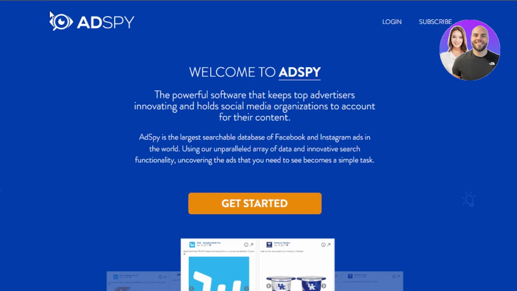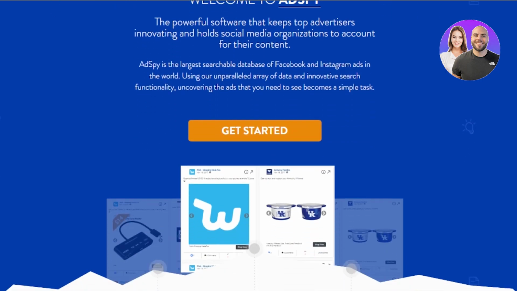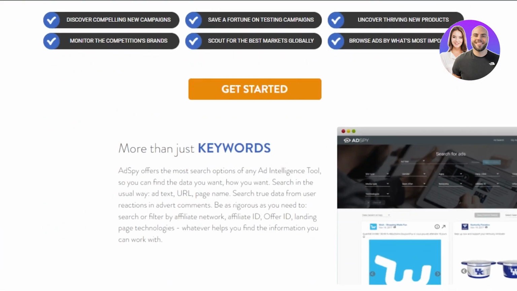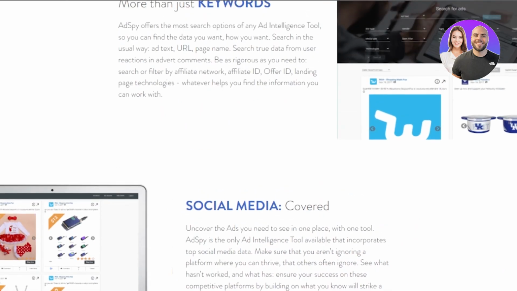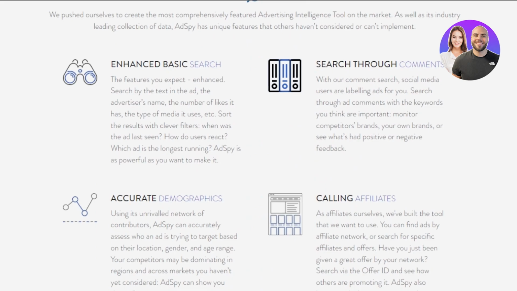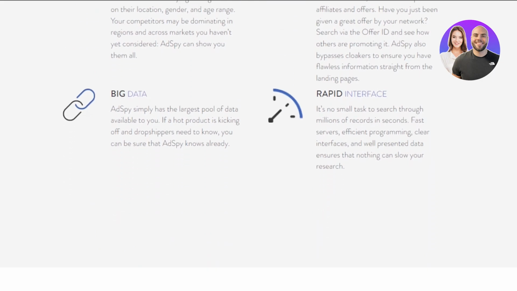I have chosen this one, which is very simple, adspy.com. This is a powerful software that keeps top advertisers innovating and holds social media organizations to account for their content. Here it has a large database for you, from Facebook, Instagram ads, and others, and you'll be able to find the right products. Here you can even do the keyword research. You'll be able to collect from a massive amount of data that is available. There is enhanced basic search available, search through the comments, even rapid inference and big data.